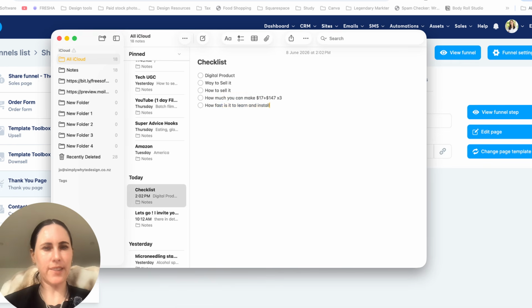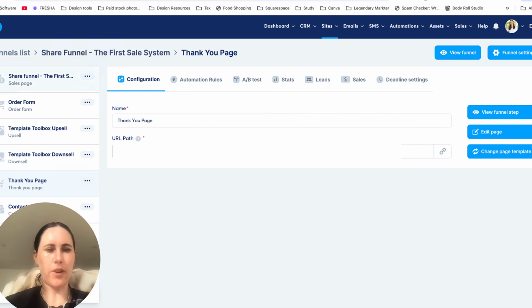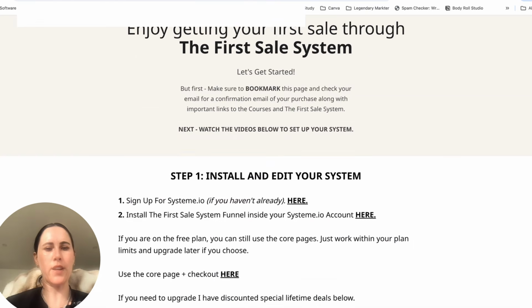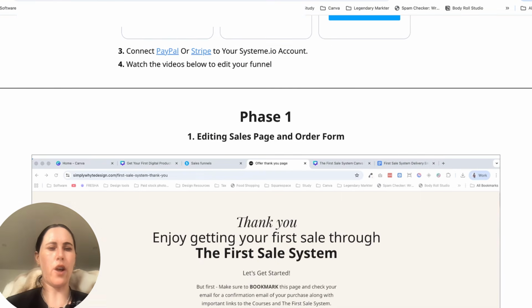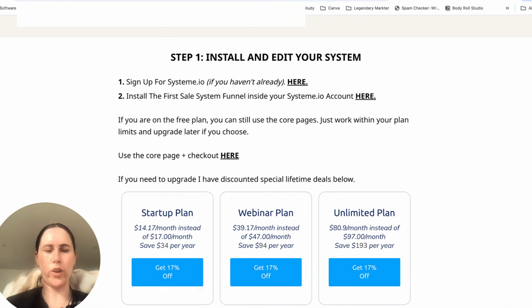Okay, now how fast is it to learn and install? When you get the First Sales System, I know it looks like it's heaps and heaps of stuff, but this whole funnel here, when you get your email, will install into your System.io account with one link and one click. All of the design, everything like that, is all done for you. You can update as much or as little as you want. And then it's just about setting up the pricing and stuff like that. But the thank you page takes you through all of the steps, all in order.